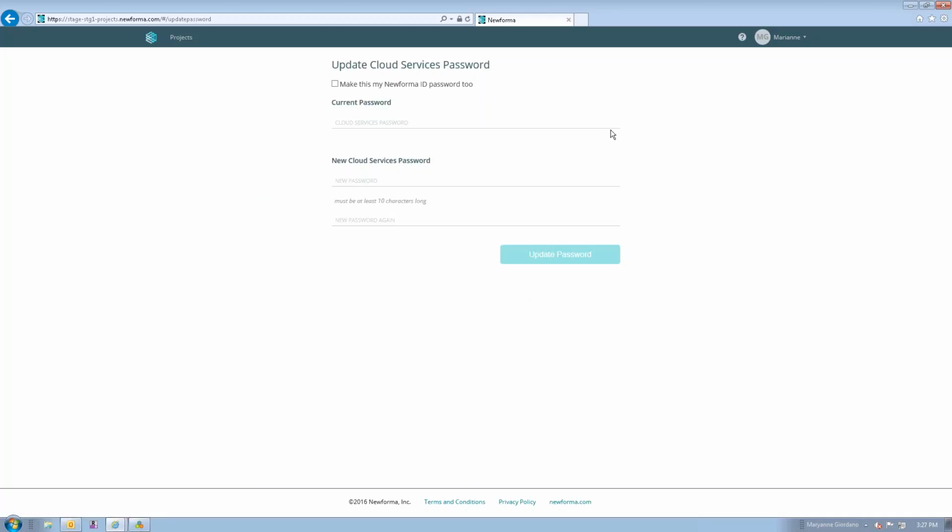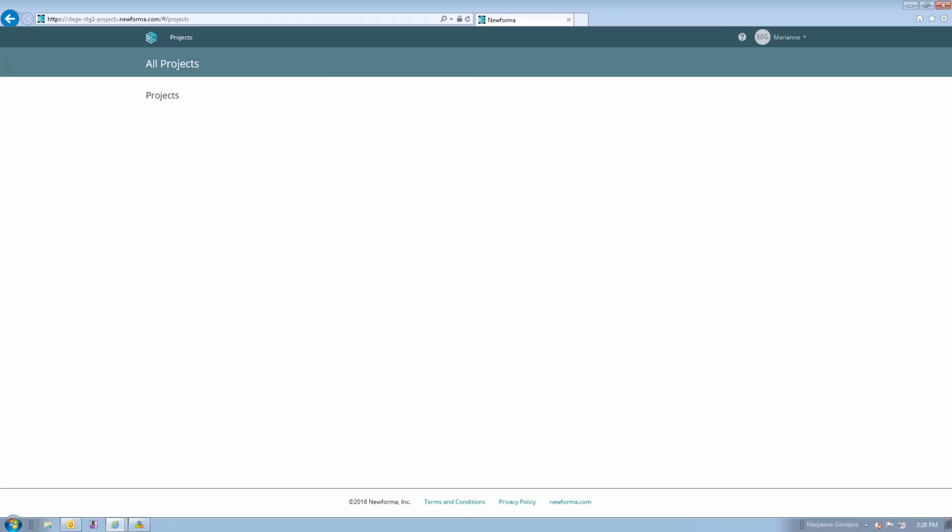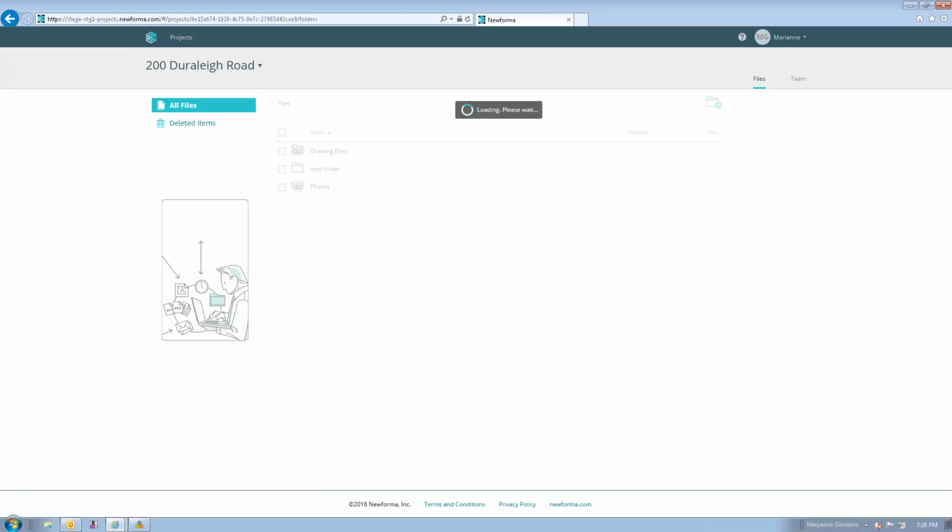So if at any time I update maybe my computer password and I want to make that my cloud services password, I can go ahead here and update my password, and again I can make that my new Forma ID at any time. So here I've got my projects, and I'm going to access a project that I believe has some data in it. It should. And we'll take a look at that.